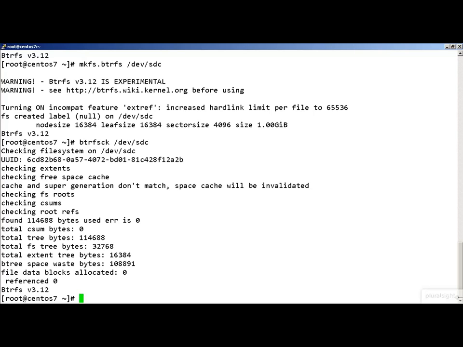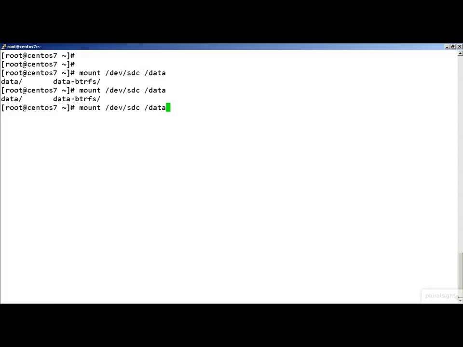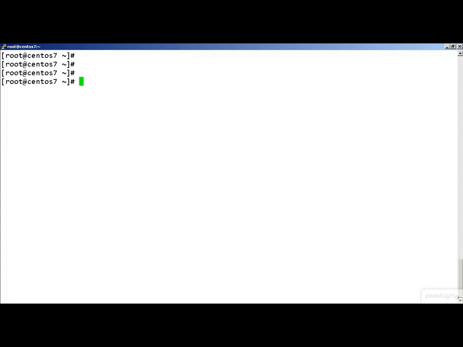We can clear out this information and just give ourselves a little bit of screen real estate to work with, using Control L. And now we can get into mounting this. I've already created a mount point. So I can then go through and mount /dev/sdc and through to the /data/btrfs directory. Again, clearing the screen, we can go through and check this file system.